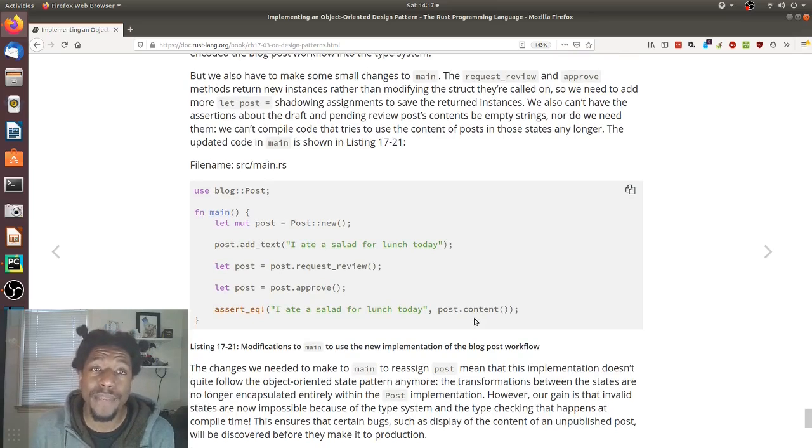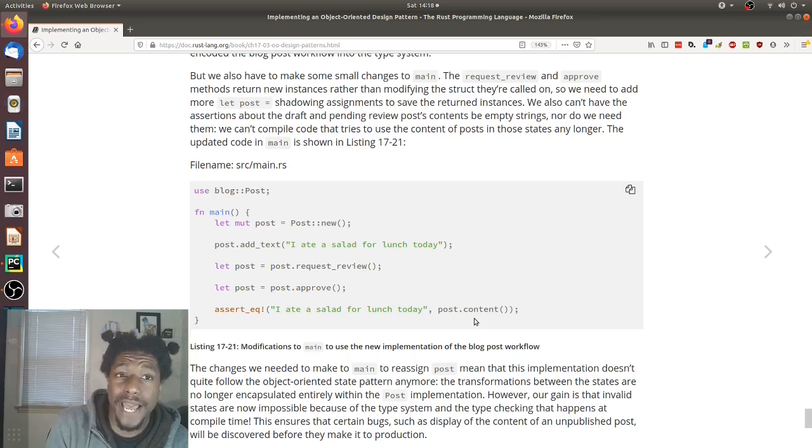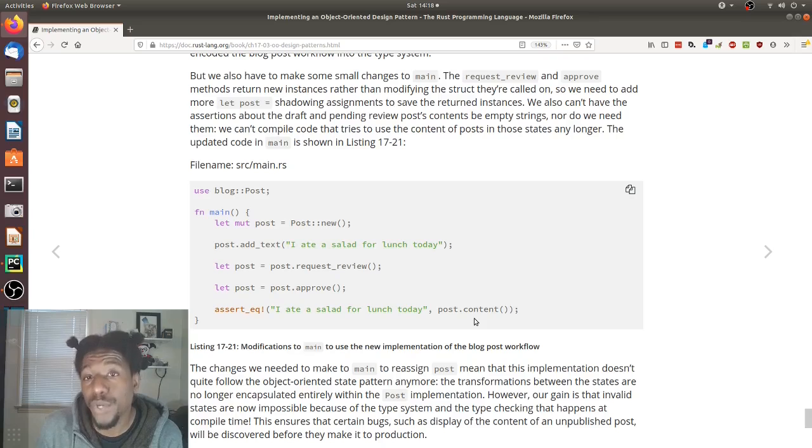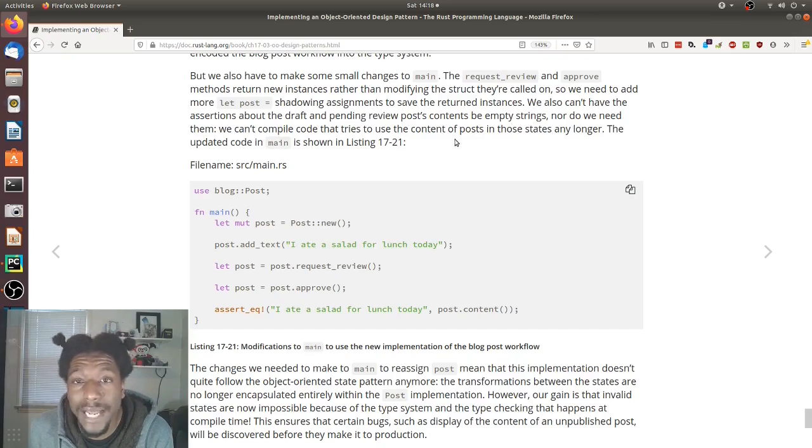But we also have to make some small changes to main. The request review and approve methods return new instances rather than modifying the struct they called on. So we need to add more let post equal shadowing assignments to save the return instances. We also can't have the assertions about the draft and pending review post content be empty strings, nor do we need them. We can't compile code that tries to use the content of posts in those states any longer. The updated code in main is shown in listing 17-21.